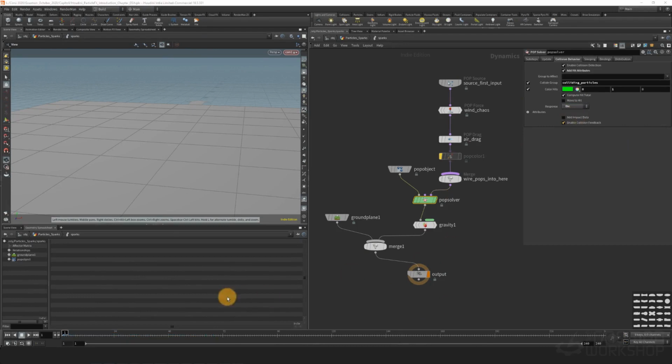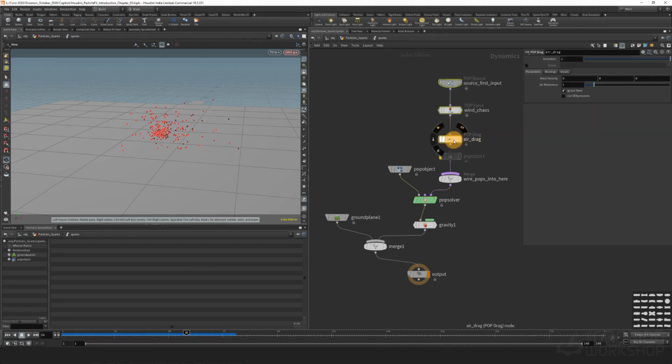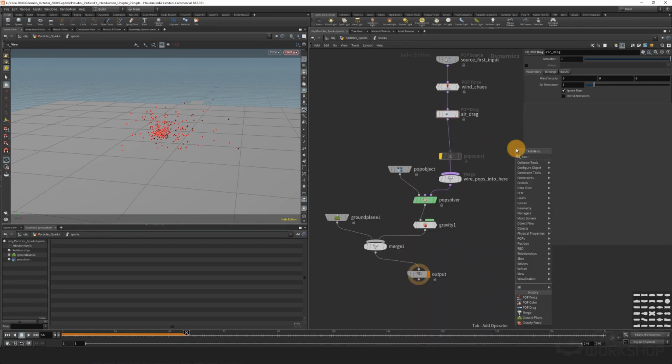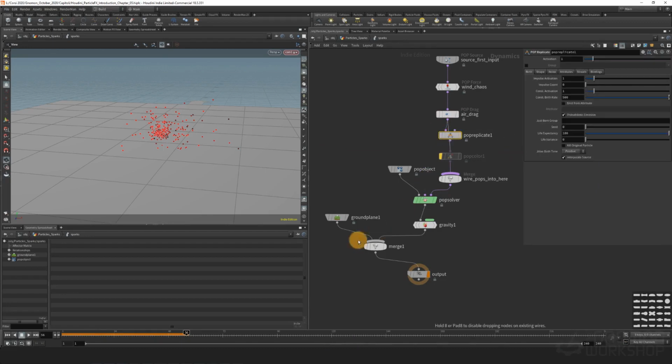So I'd like to do something else when we have this kind of effect. When we have the collision, I'd like to create new particles that will go up again. To do something like that, we can use a really nice node, sorry, this one is connected, the pop replicate. This one is able to create new particles from the particles we have now. So you see that in this case, we have particles created all around the other particles. Okay, so that's not right.